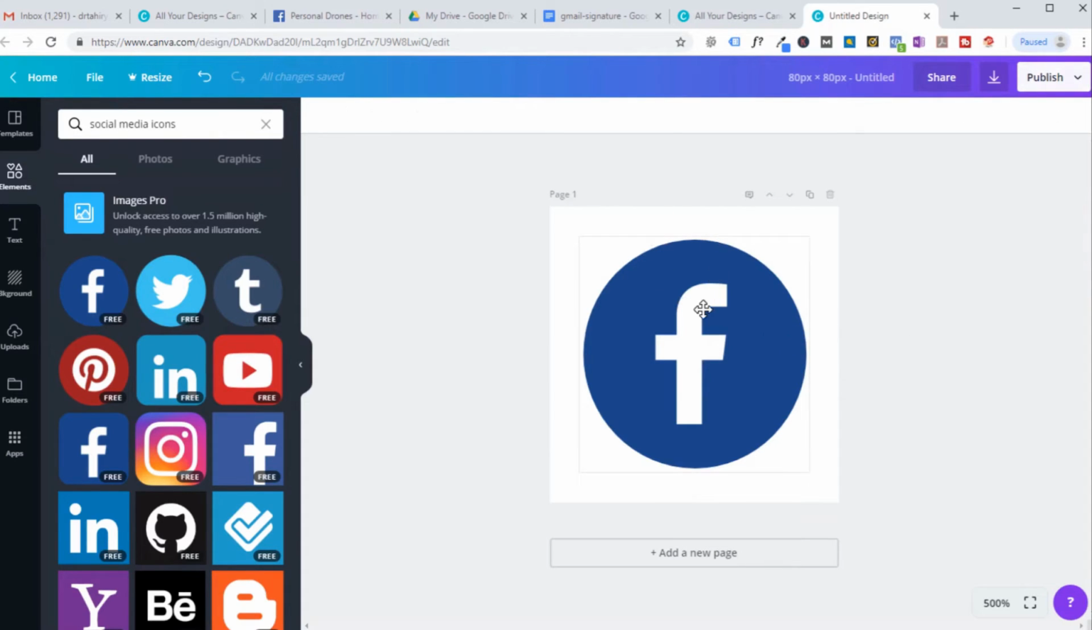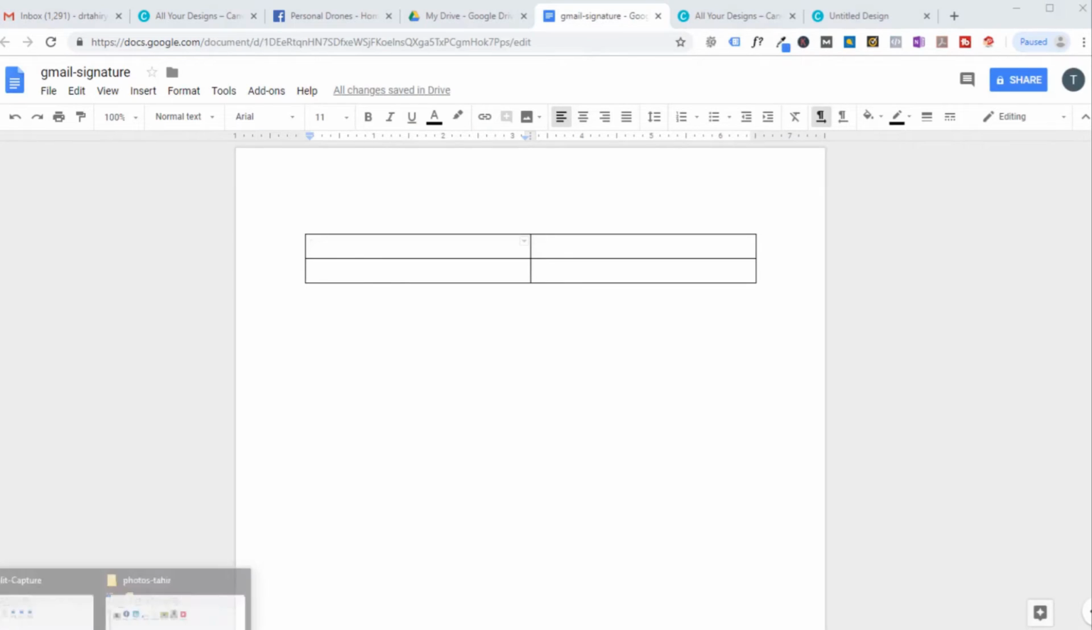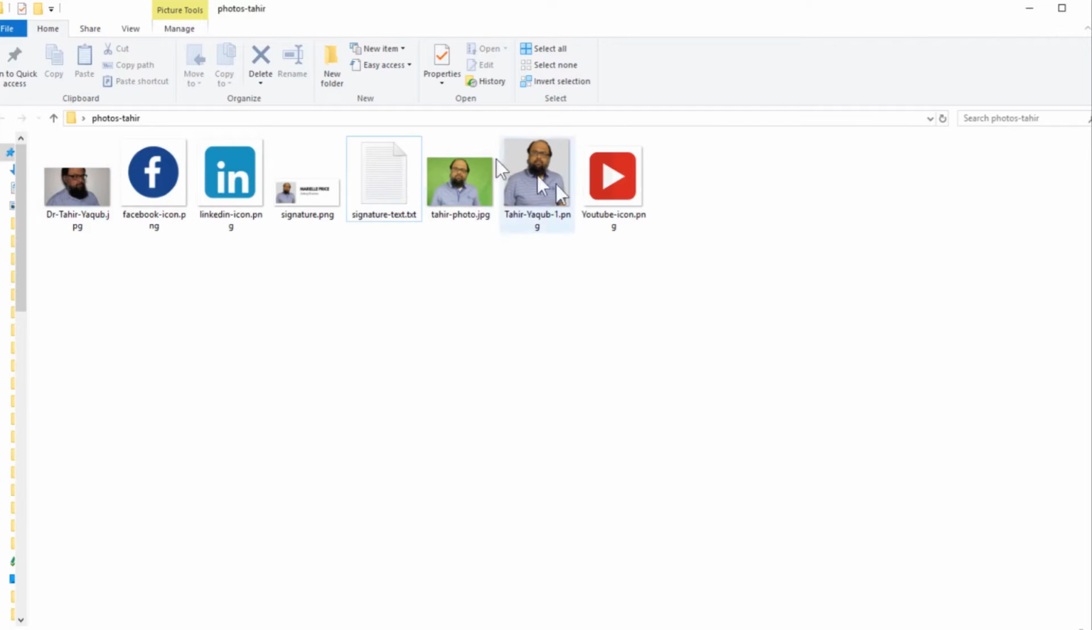So this is a way to ensure that your personal photo is 200 by 200 pixels and your social media icons are 80 by 80 pixels, because this would be easier for you to make the signature. Once you have done all these images, and they are in your folder, you have your picture and all these icons, you are ready to create your signature.